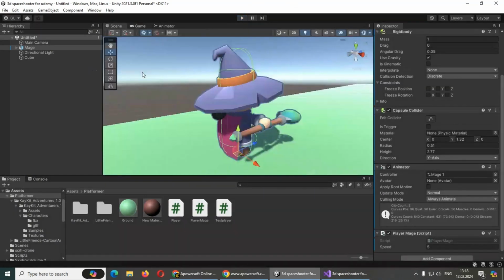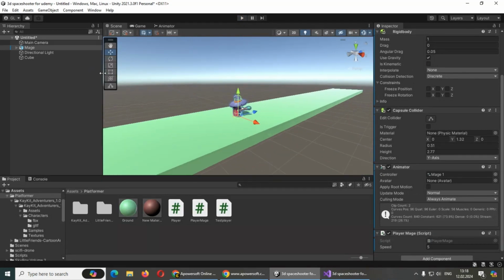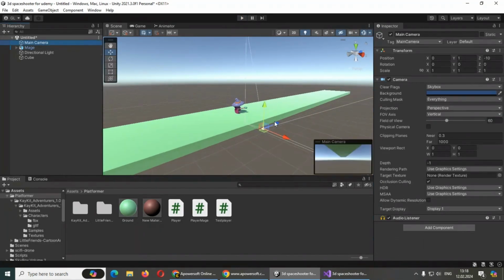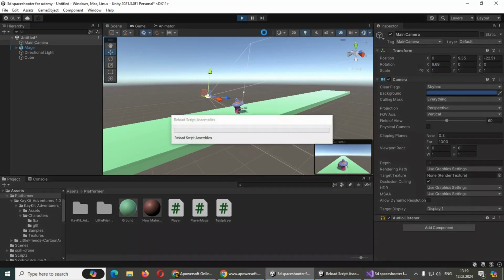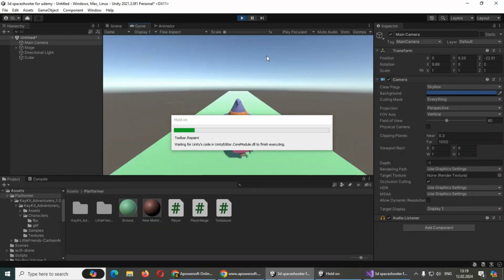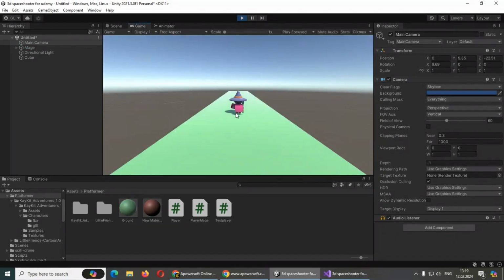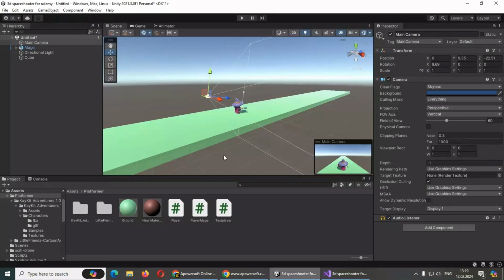Oh, our main camera is in the wrong position. So let's select main camera and position it a little bit better. For example, right here, I will rotate on the X a little bit. And now let's hit play. And as you see, our player has default running movement, and also he plays our running animation, which is fine.